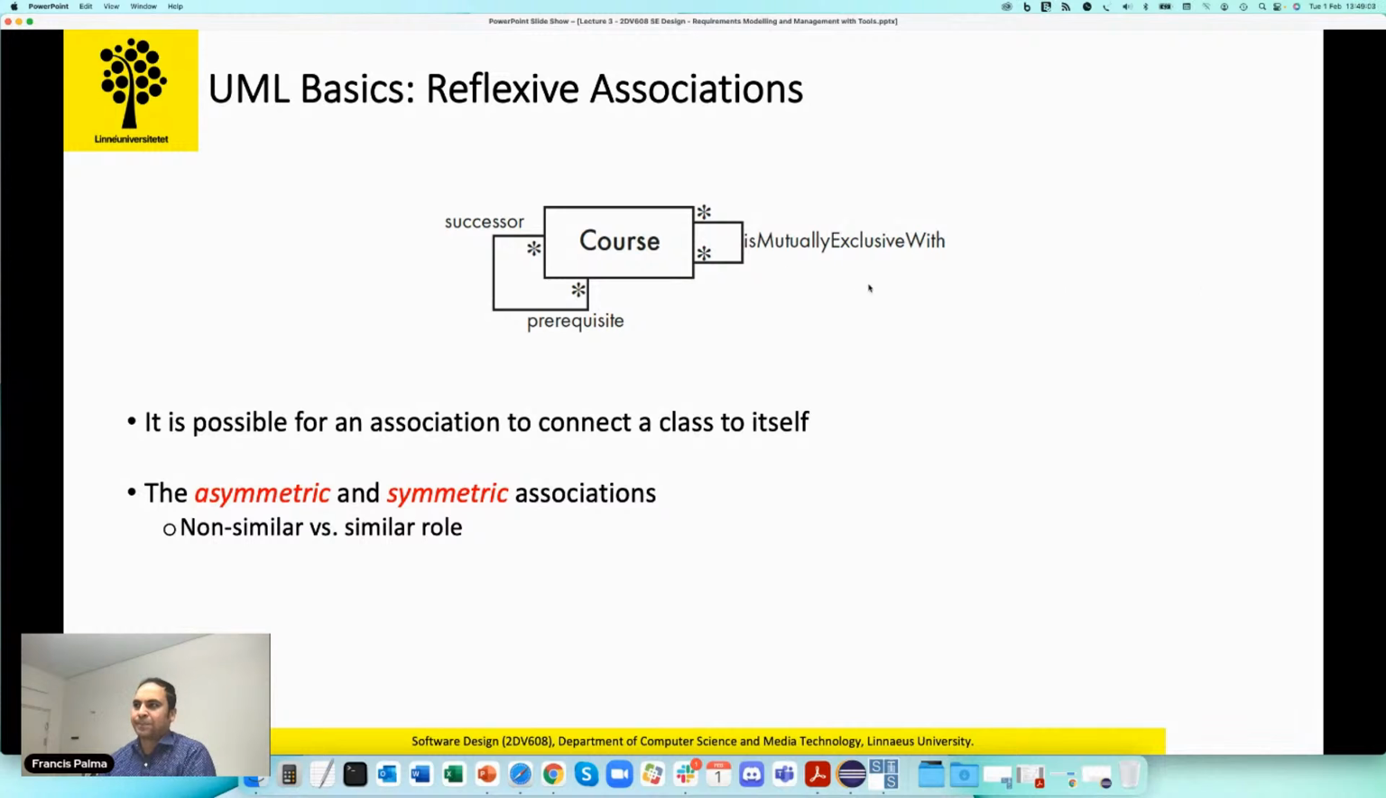So that's the idea. Although they are both reflexive associations, in asymmetric associations the instance model will not have the same course, but the symmetric association will have the same course.